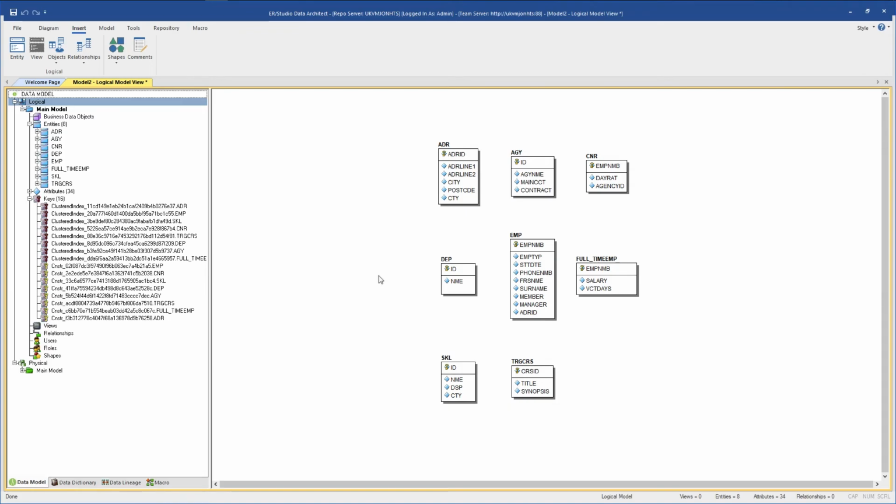So as it's core platform support, you can reverse engineer directly from the Azure server. You can reverse engineer SQL script files. You can also forward engineer directly to Azure or to a DDL script file, which you can then deploy yourself. And as it's core platform, you've got alter script generation from the compare merge toolset.